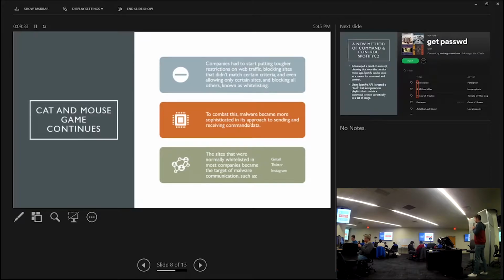So nowadays, you'll see common malware using communication for sites that actually are whitelisted or are going to be most likely whitelisted, such as Gmail, Twitter, and even Instagram. So like if you're on a company network, you're not allowed to go to thisevilsite.com because it's going to get blocked. However, the company's going to let you go to gmail.com, right? So I can now set up my C2 traffic to go through Gmail or Twitter or Instagram.